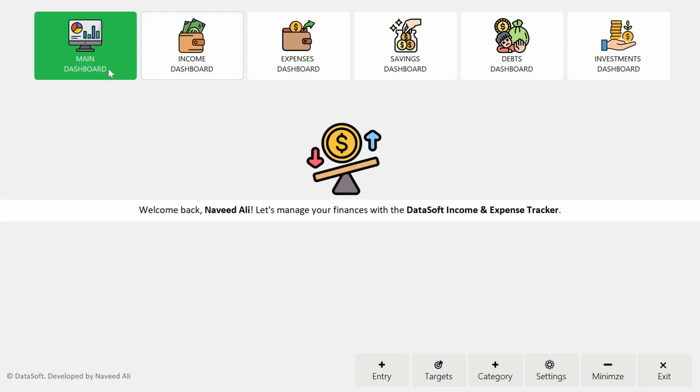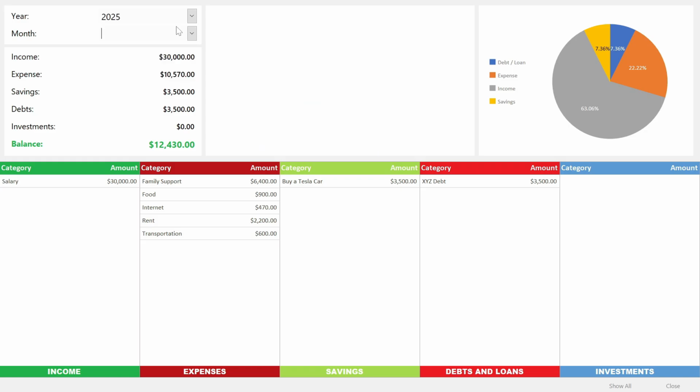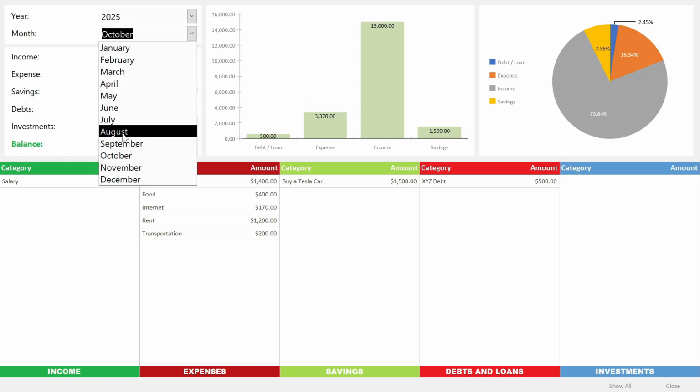Main dashboard overview. Welcome to the main dashboard. This is your central hub for viewing all your financial information in one place. Filter options, top left. At the top, you can filter your data by year. Select which year to view. Month. Select which month to view.